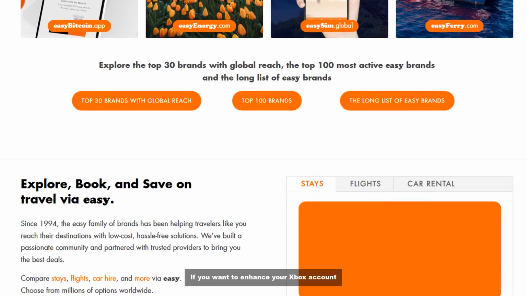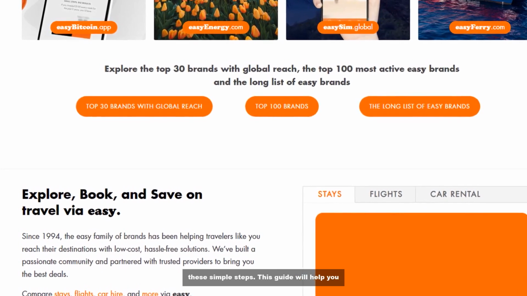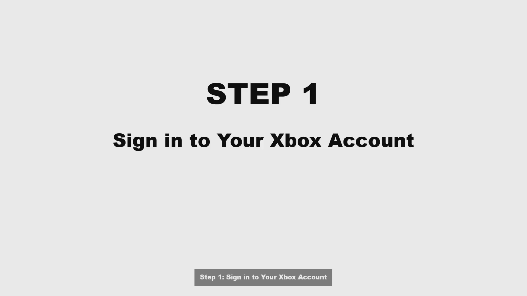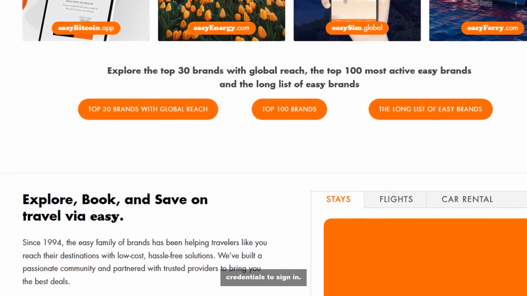If you want to enhance your Xbox account security by removing old devices, follow these simple steps. This guide will help you manage your connected devices effectively. Step 1. Sign into your Xbox account. Go to the Xbox website or open the Xbox app on your console. Enter your Microsoft account credentials to sign in.